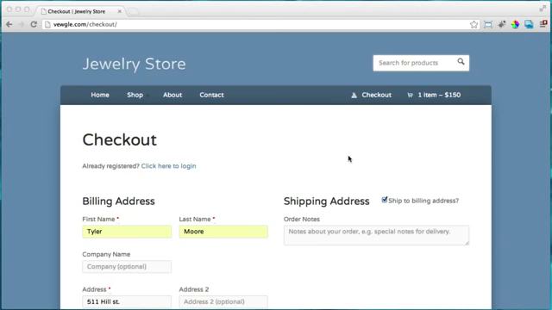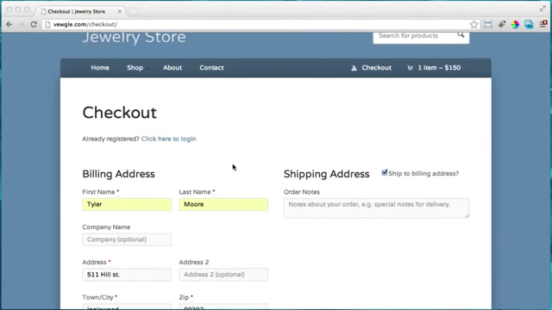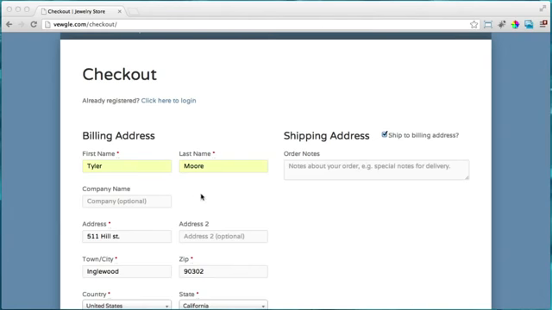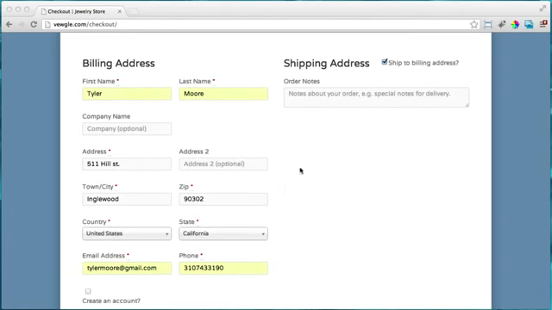And by the way, I'm going to be showing you how to do all of this step by step without skipping any steps and without any coding. So once you're on this page, you're going to want to fill out all of the billing information.